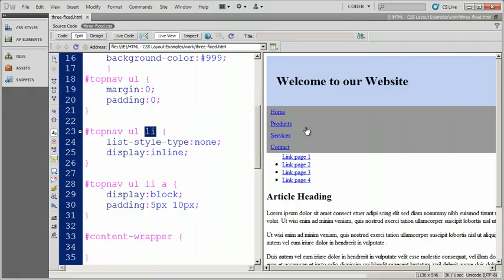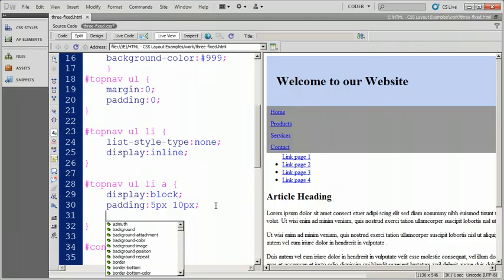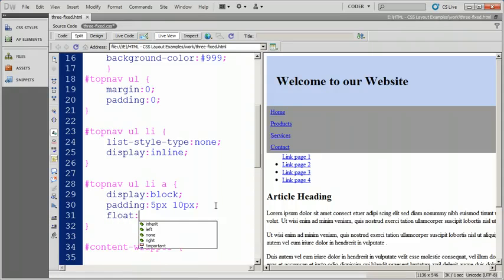The list items I want to be able to flow one to another to the left. So that's the reason why I said display the LIs inline. But for the A tags, I want those to be able to form a block with padding. So I have to set the display type to block so that I'm able to apply this padding. Finally, I'm going to go ahead and float these to the left.